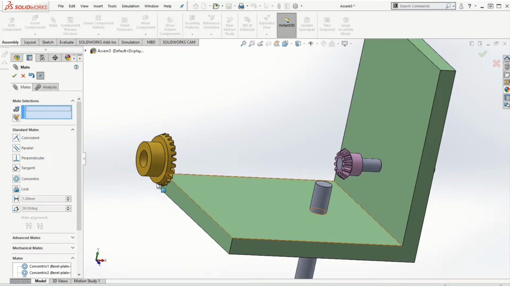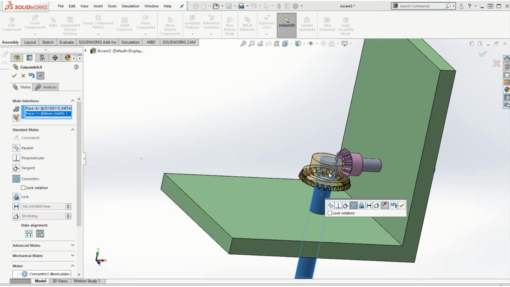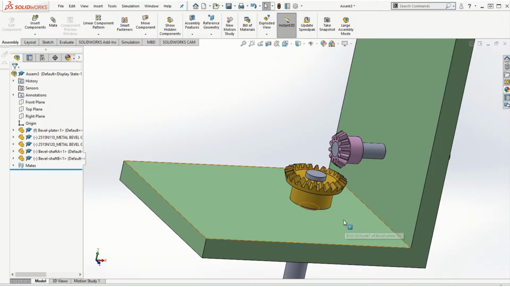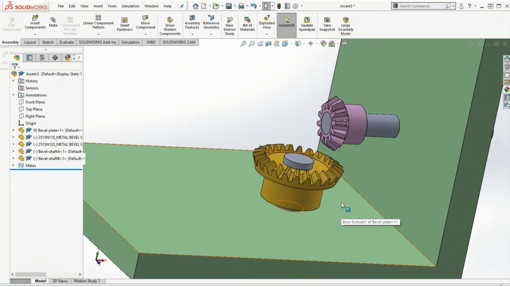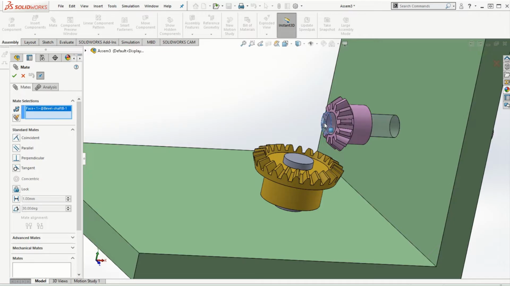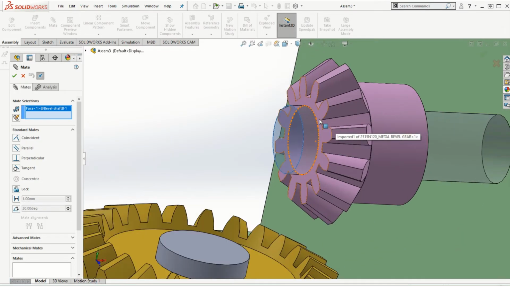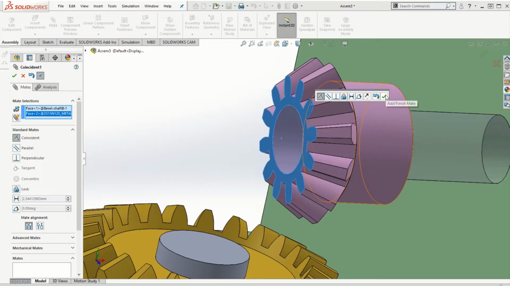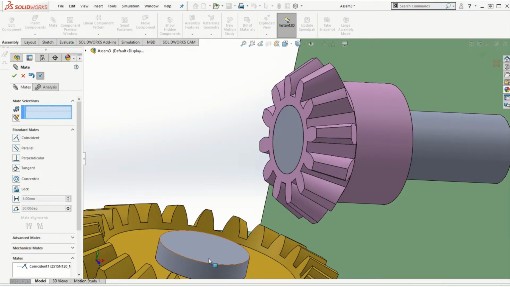Click OK, and the same thing for the gear. Again, I notice that it's in the wrong direction, so I'm going to use the mate alignment and then click on the check mark. Now the next thing that I will be doing is align the front face of the shaft with the face of that gear and the pinion.